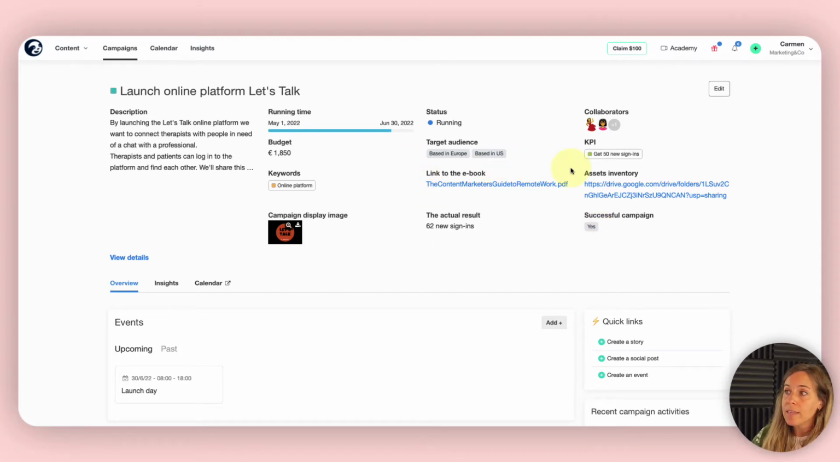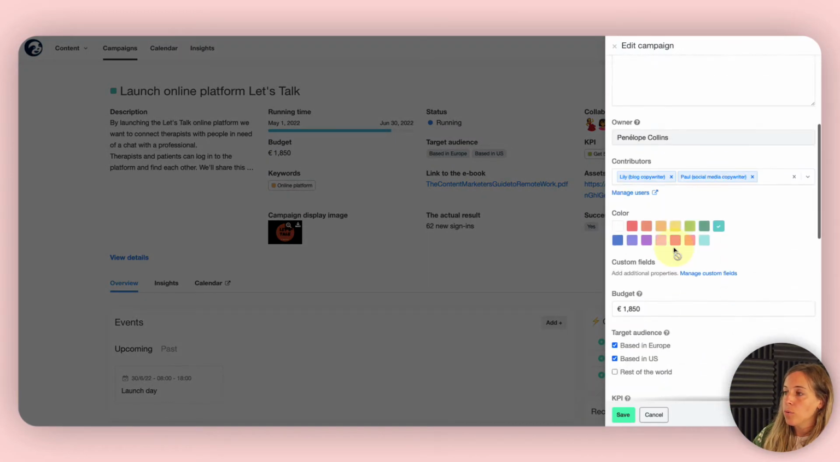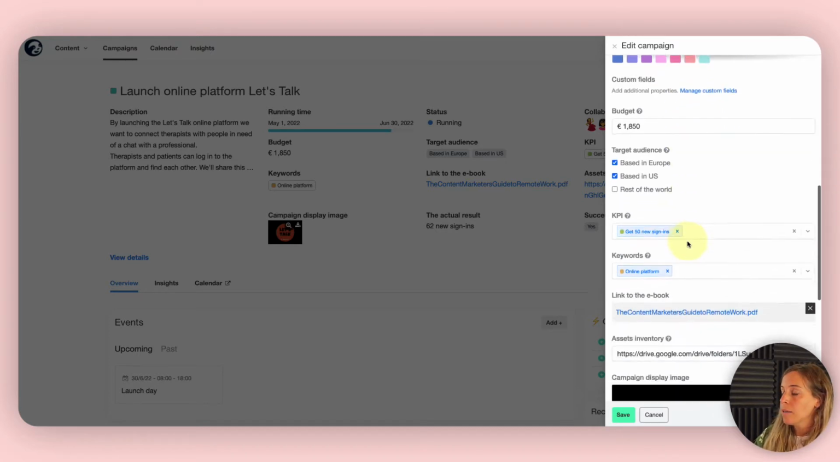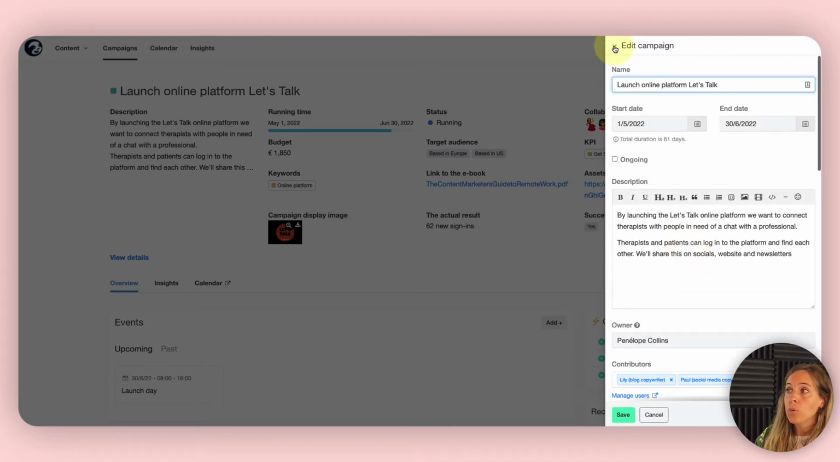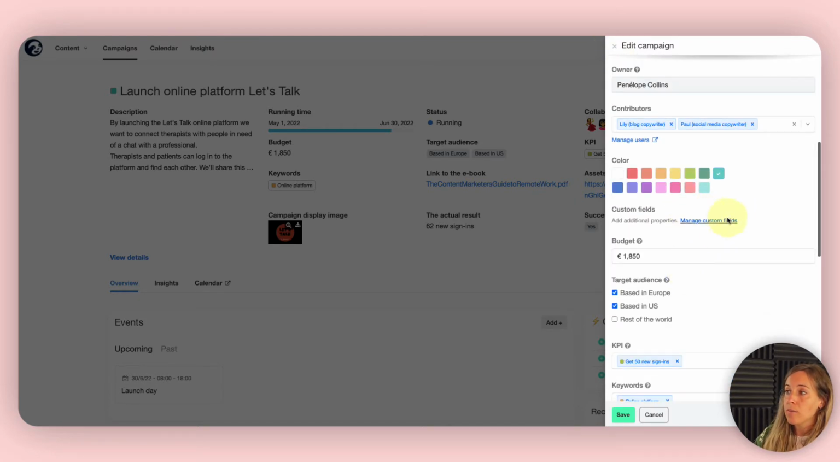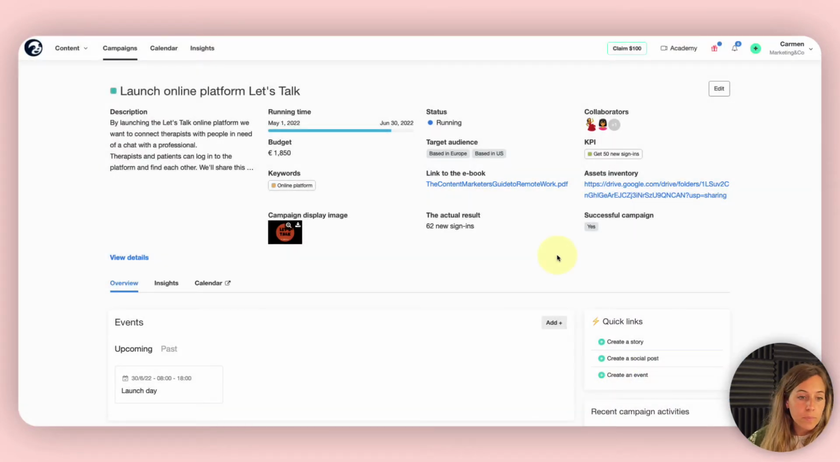If I want to edit any of those, I can just click on edit, and then I can go through all the fields. I can also give it a color, which is something new that we have released in the last couple of days. So I can change everything on the go, or I can even add more custom fields in here. But I'm also going to show you how to create those.